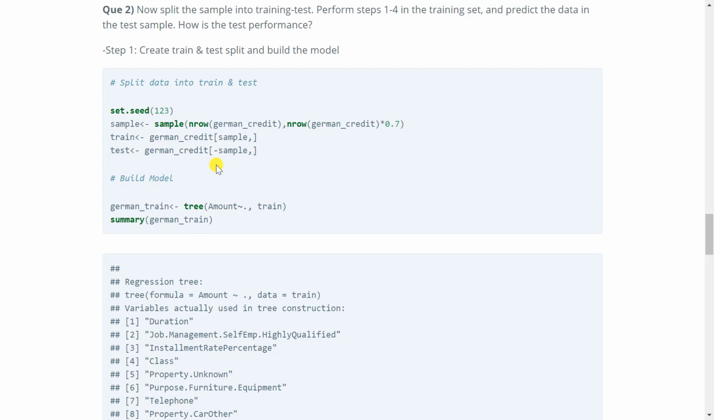In previous assignments, we have seen different ways of creating this split. You can use either of the methods, or you can come up with your own as well. The basic idea is to bring more and more randomness in the samples. After this, we will build the model. So we will use tree function again. And this time we will use the training dataset, which is stored in the variable train. We will run this and store the model in the variable German_train.